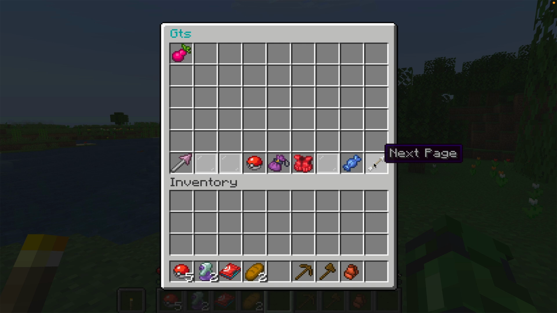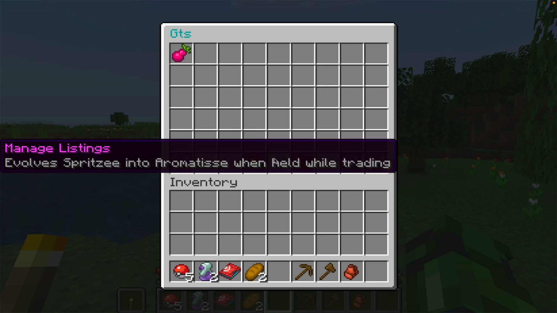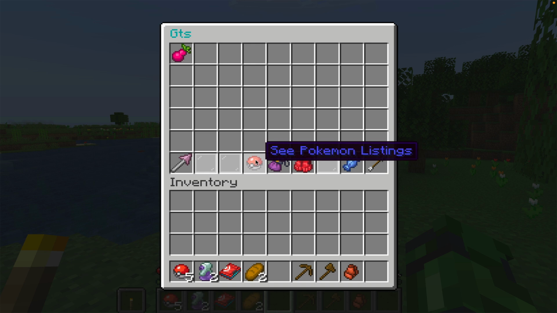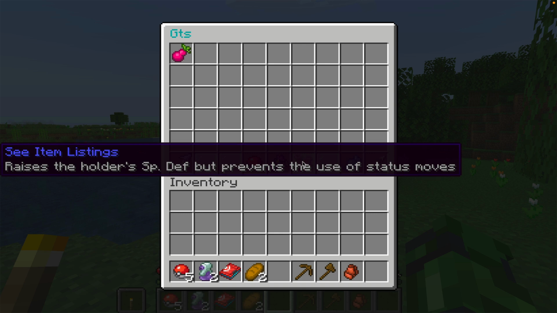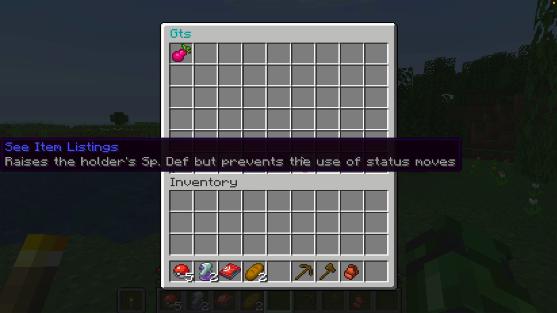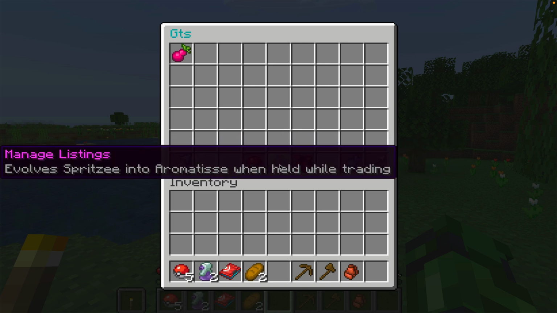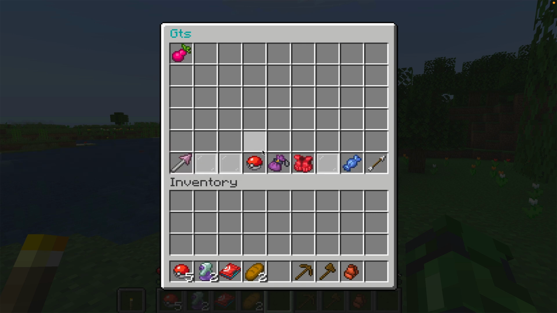If there were multiple pages, you would navigate using these arrows. If you were specifically looking for Pokemon, you could see Pokemon listings. If you were specifically looking for items, you could go into the items submenu right here, and you also have this option to manage listings, if you put something up yourself. But that's for later. Let me just show you how you can buy something.